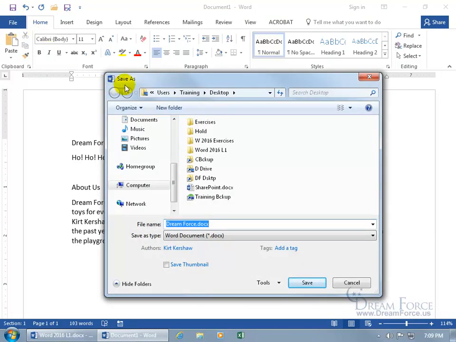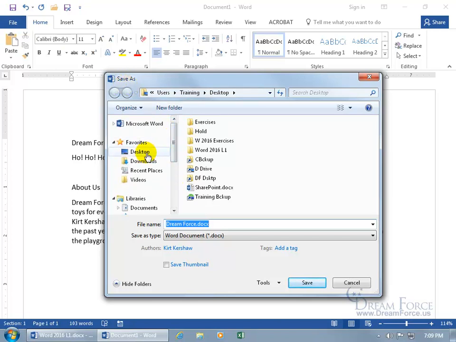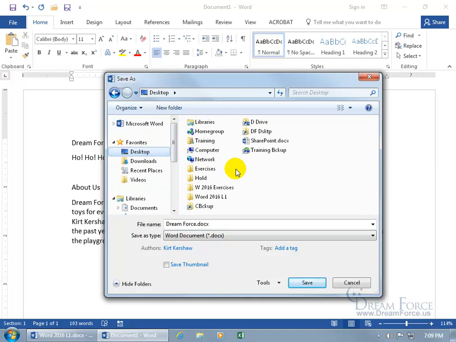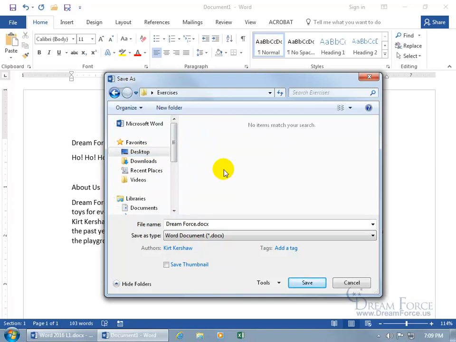Again, it opens up and performs a Save As to ask us two questions. Where do you want to save it? Well, let me go ahead and scroll up in the navigation pane and click on Desktop, and then over in the main view on the desktop, I'm going to double click on the Exercises folder because that's where I want to save it. Then down below is the file name.